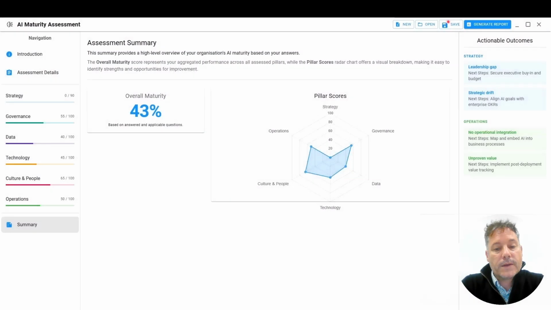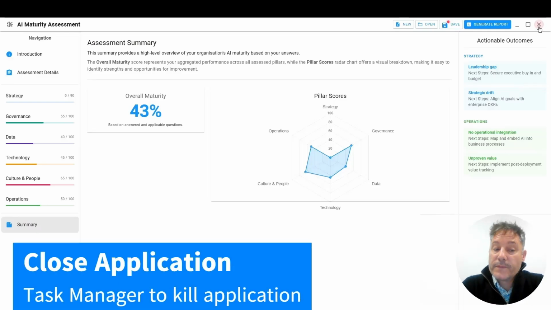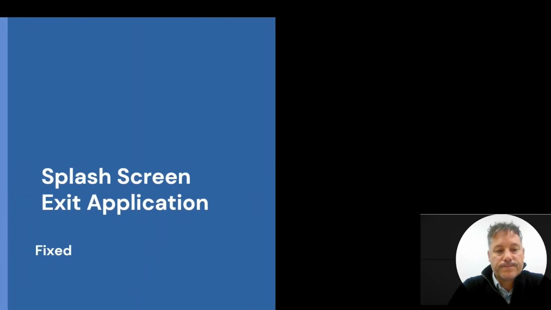No, it does not generate a report. And I'll close it and I'll start. Oh, and the close button doesn't work. So this is the interesting thing with AI. It's sort of not always right.